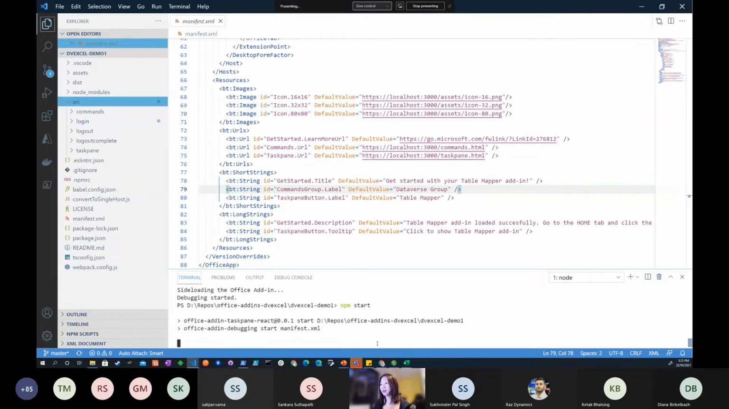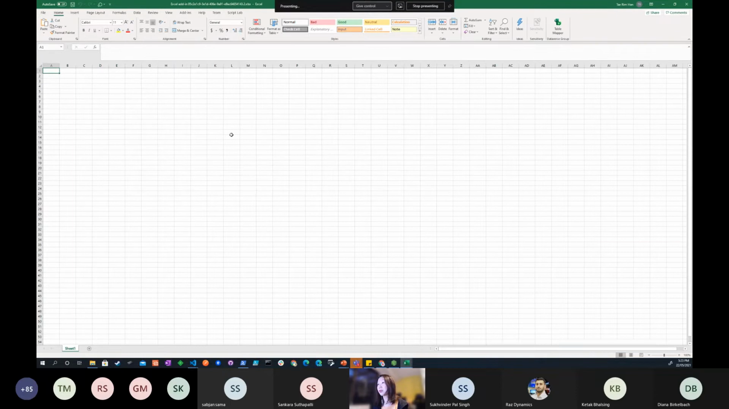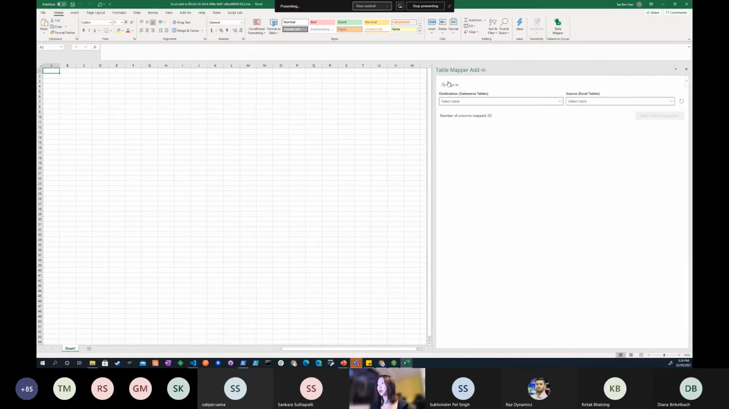This will actually start off a local dev server. And I actually got one started already, only because it takes quite a long time for this to bundle up. This npm start also side loads the task pane into Excel as well. So here you can see that I have this table mapper button. And then if I open this up, I have this table mapper add-in. Here, as you can see, it's very familiar. I'm using Fluent UI controls for building up my UI, so it looks quite natural within the Office client.